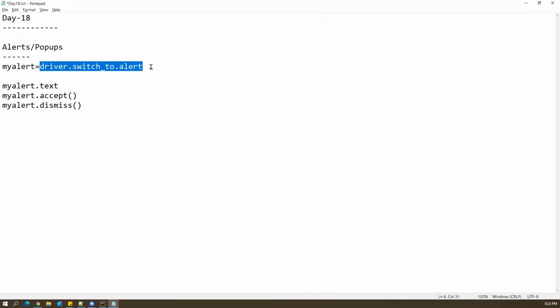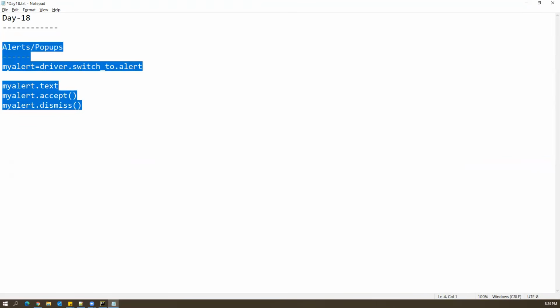Interview question: how to handle alerts or how to handle pop-ups. We have to do this by using the switchTo().alert() command, and the switchTo command we can access through the driver instance. But once you get the alert window in a variable, the rest of the commands we will be able to access only through the alert window object. Okay, so this is all about alerts and pop-ups.